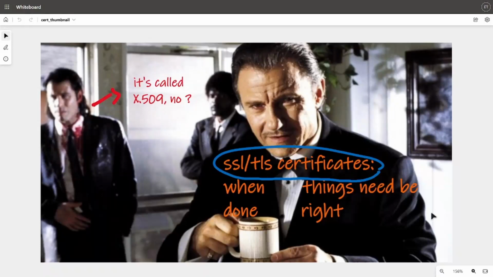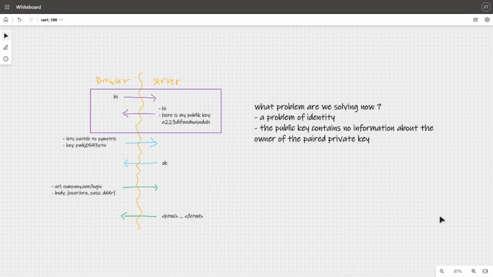Certificates are a way to add a layer of identity on top of PPK-based encryption. Let's see how it is done and what problem it solves. The problem solved by the certificate is actually very simple. If you remember from the previous video, at this phase, the server supplies a public key to the browser for the next steps of the flow.